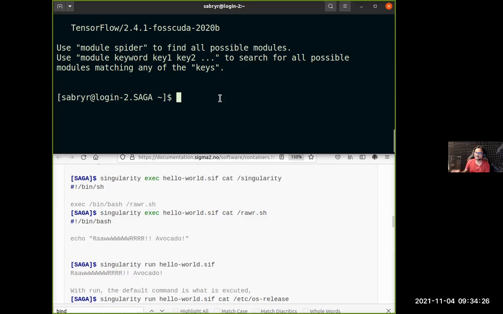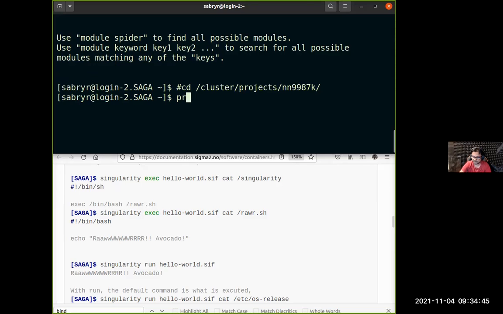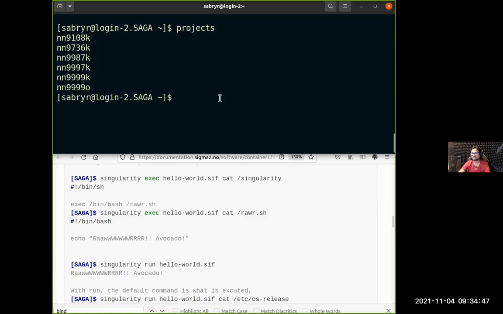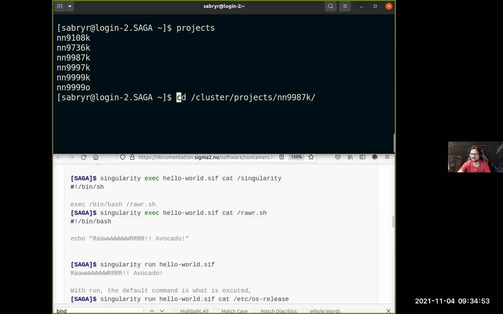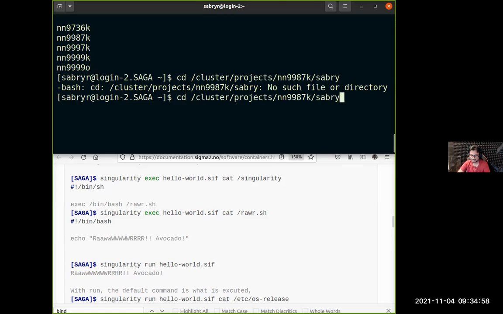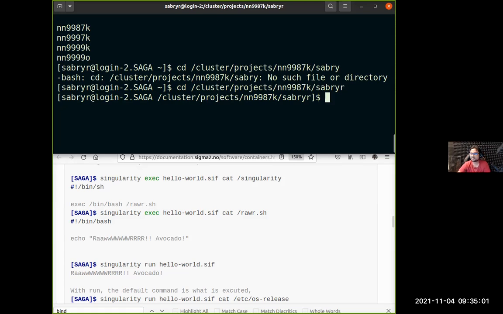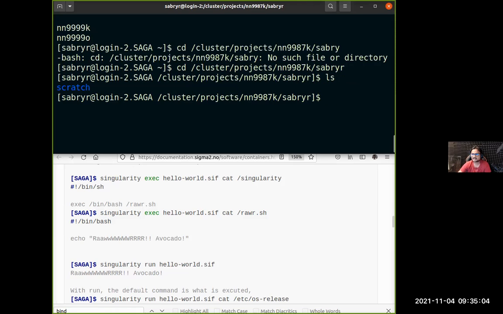To avoid any unnecessary issues not related to what we are going to talk about, I'm going to go into this folder. Most of you would have access to this NN9987 folder. If you don't, use the command called projects to find out which projects you have access to and go to one of those folders. So I'm going to go into the site folder. I'm going to create a folder with my name. Sorry, I already created that one, so I'm going to use that. Let's see if there's anything in there. Okay, no containers.